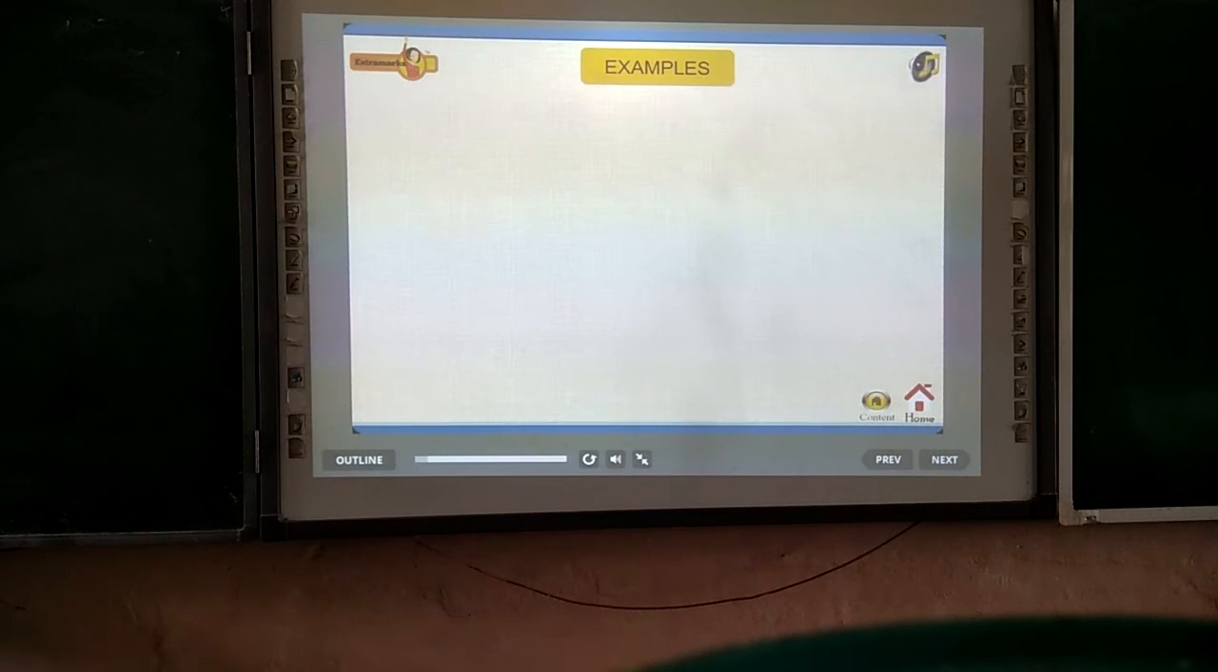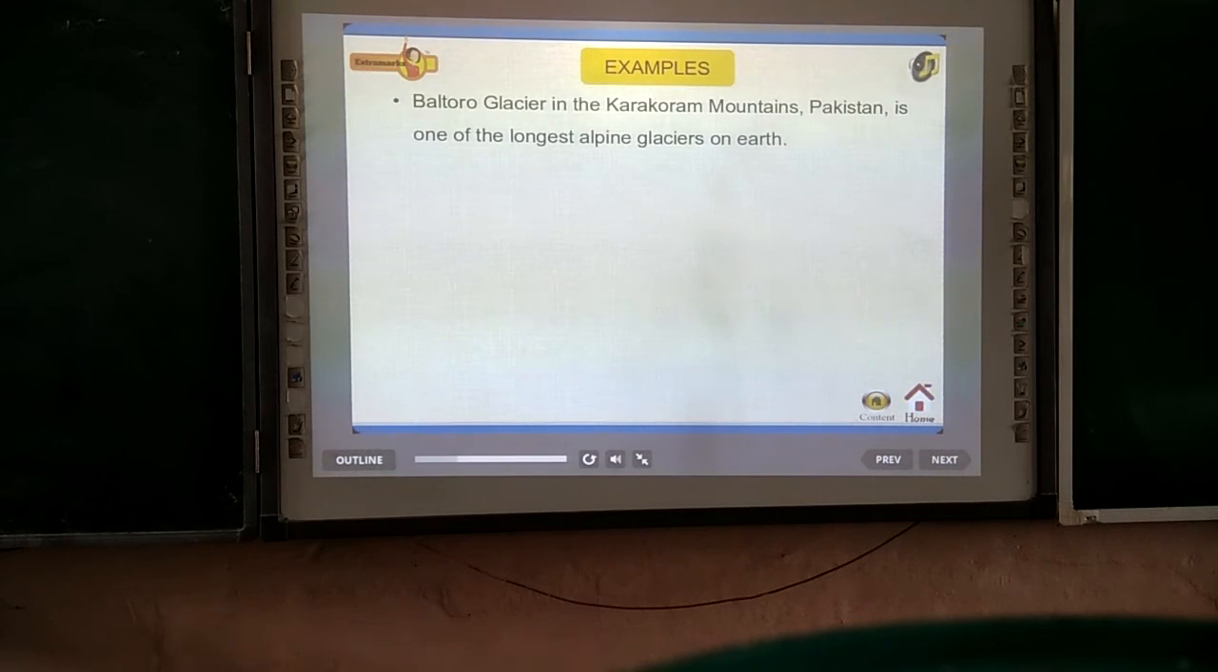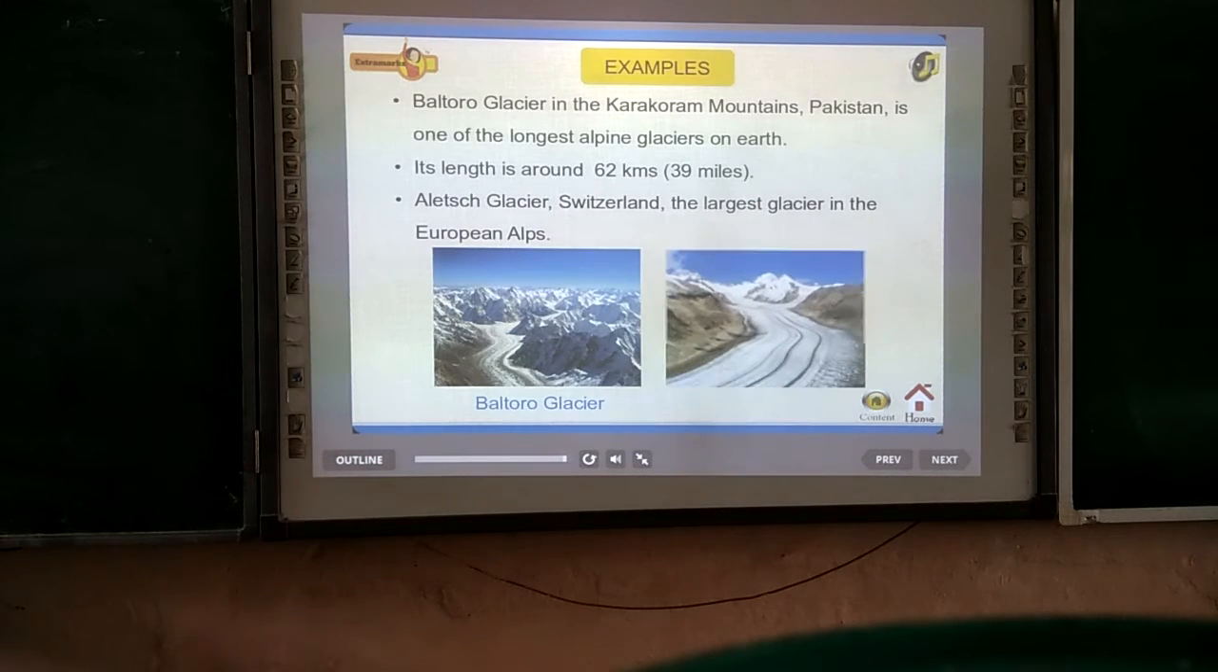Some of the famous examples of glaciers are: Baltoro Glacier in the Karakoram Mountains, Pakistan, is one of the longest alpine glaciers on the earth. Its length is around 62 kilometers or 39 miles. Aletsch Glacier in Switzerland is the largest glacier in the European Alps.